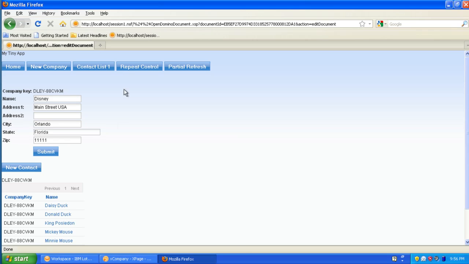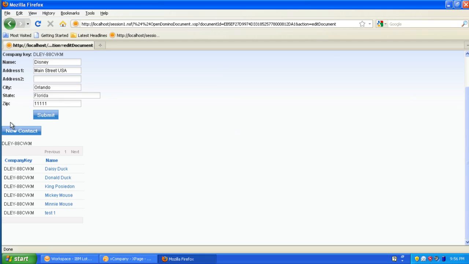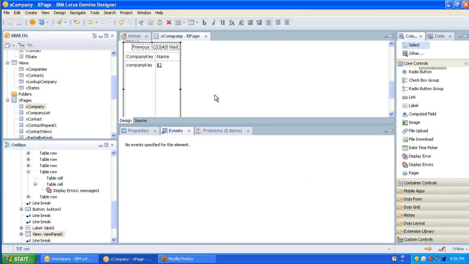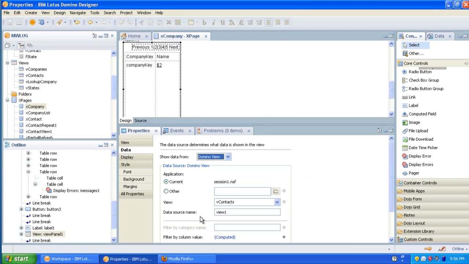Now, I didn't have to use a scope variable. It was just basically easier, and it has an advantage for later on. I could have pulled it right from either the page or the backend document, but I chose to use scope. So how does that work? Well, all I did was I dropped a view on here, similar to what I did before, and this view is a view of contacts.